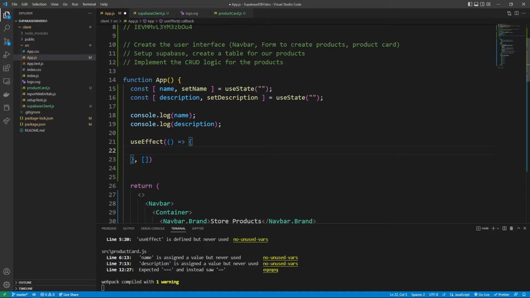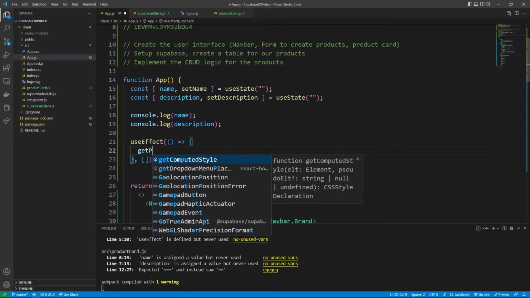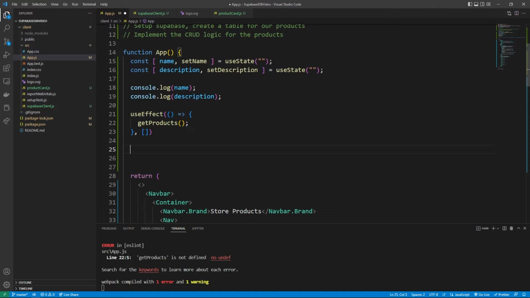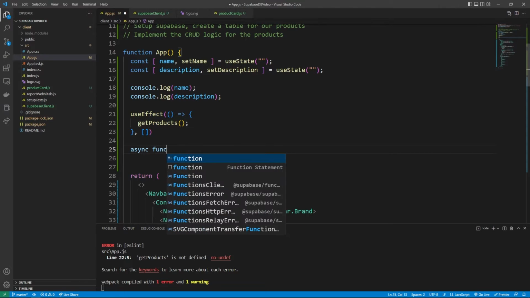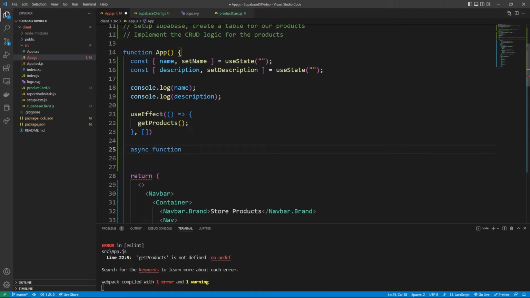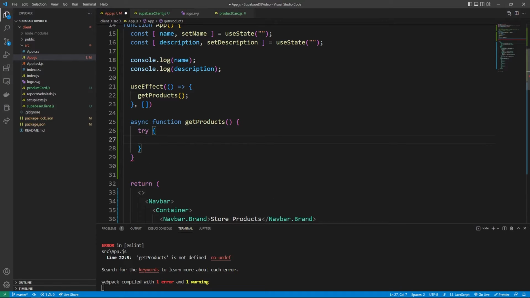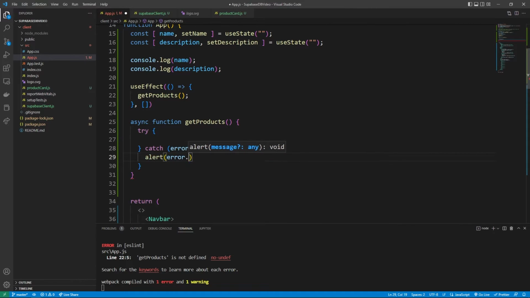Inside of this effect, we can call a function, for example, getProducts. You'll see getProducts is not defined, but we can go down here and make the function. It's going to be an asynchronous function because we are working with a database call or an API call that we are going to use await for. We can define it by saying getProducts like this. And some relatively simple syntax to use when actually using the getProducts is a try and a catch statement. So we're going to try and make the API call, and if anything bad happens, we can catch an error and we can alert that error.message.